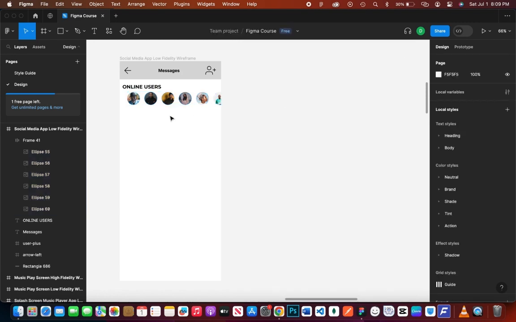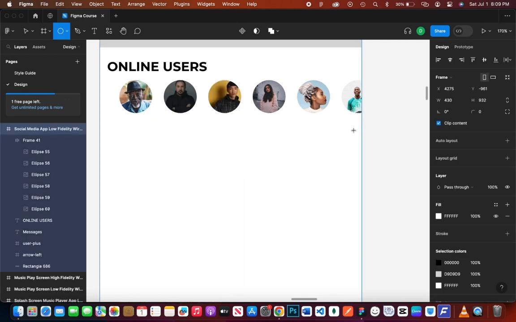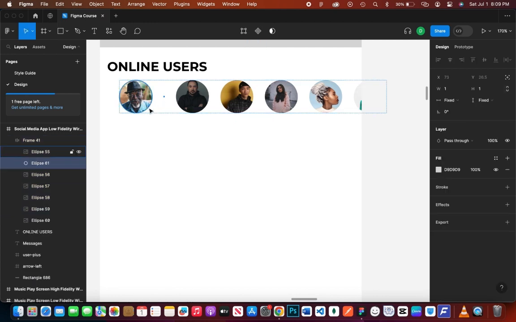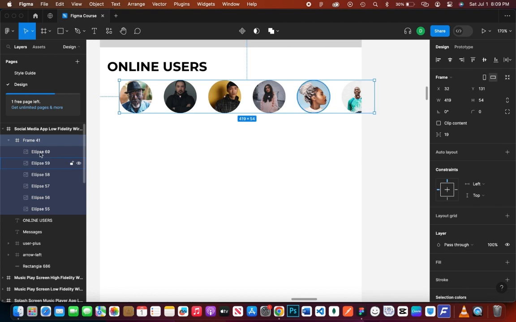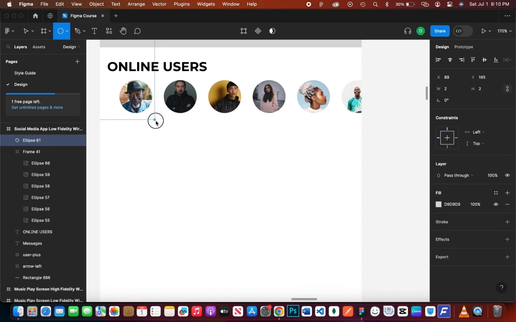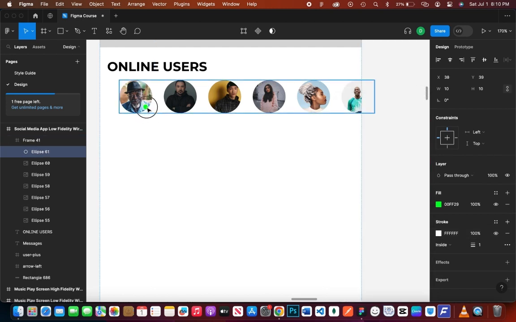So I'm just going to create another ellipse. I'll zoom in and create a little ellipse. I'll remove the auto layout on this, so it just looks like a frame, so that it stops automatically adjusting the flow and settings of all those elements. I'll create something green with a white stroke to indicate those users are online.